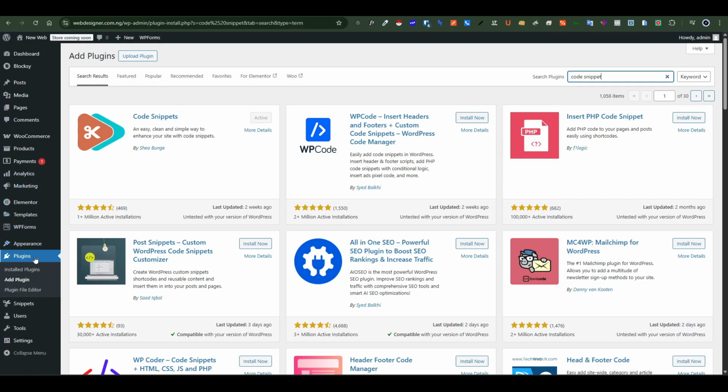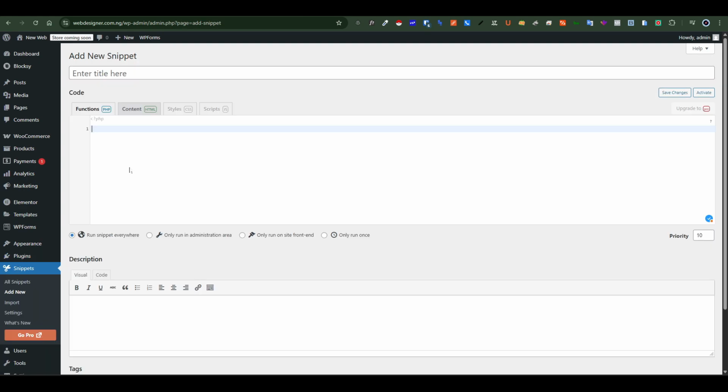So next we come back to the menu. You can see snippets right here. This is for the plugin, so just go ahead and click on add new. Alright, so the next thing is to copy the code and paste it in here. I'm going to be leaving a link in the description below for you to get the snippet so that you can have it pasted here.